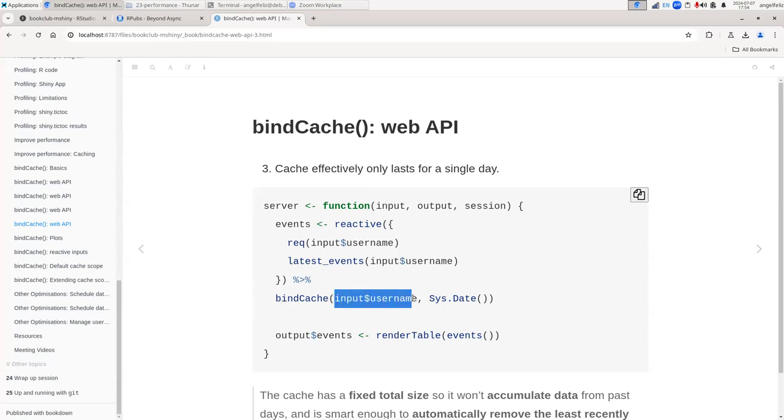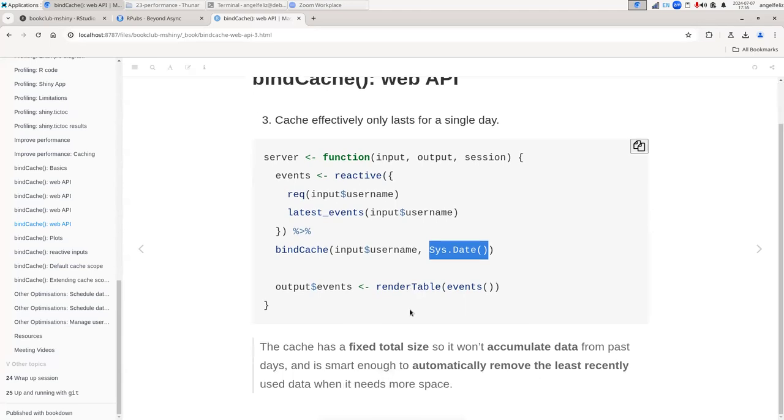You need to select the related username, but also the system date. Why? Because you don't want, after one day or one week, to just get the same result that you received the first time you ran this app. So you want to define a certain time to say, hey, after this time, please update the cache. They recommend a day. Maybe a day is okay.